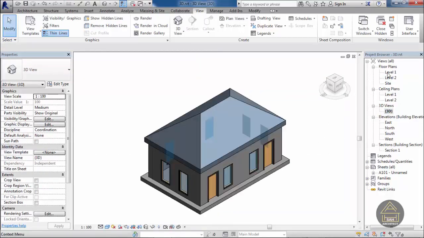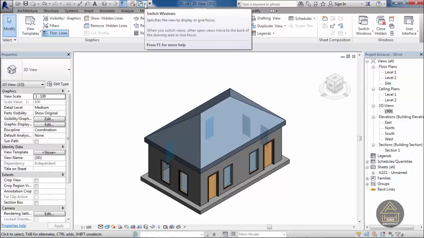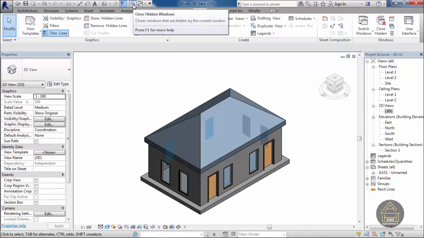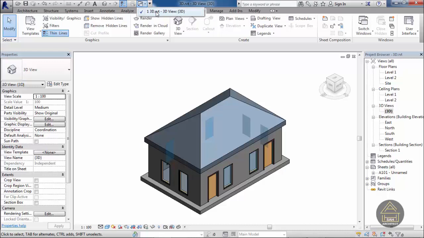Since we visited level 1 and some elevations, 3D, etc., all these windows are open. On clicking this switch windows button, these are the windows which are already open and they are behind this window. This is the active window. In order to close all the hidden windows, click this button. Now you can click and check here, all the hidden windows are closed. Only 3D view is the current window that is left open.